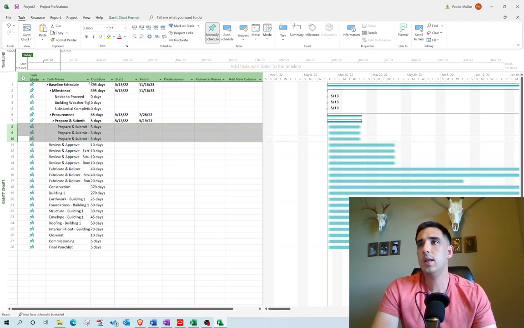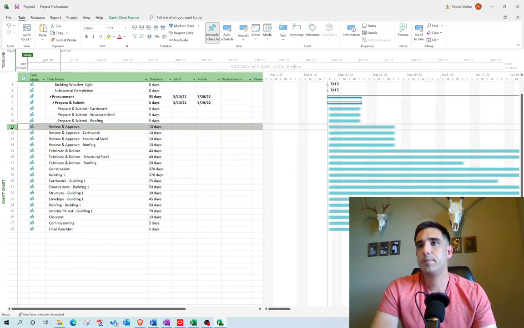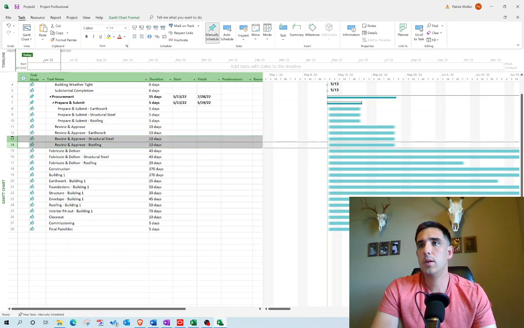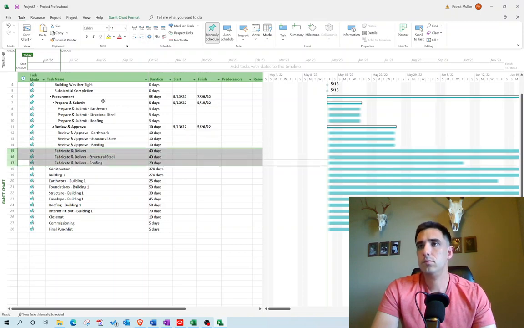So you can see it's just like I was indenting in Microsoft Excel. It's the same concept. So here I will indent those twice to get them underneath procurement, and then I'll indent these guys underneath to do review and approve. Same thing with our fab and deliver. And we're going to do our construction as well.